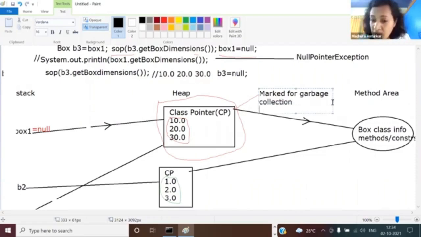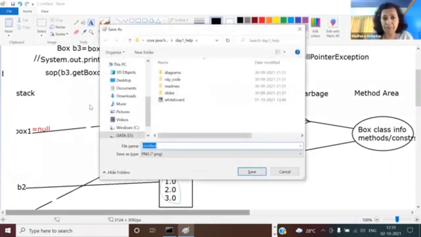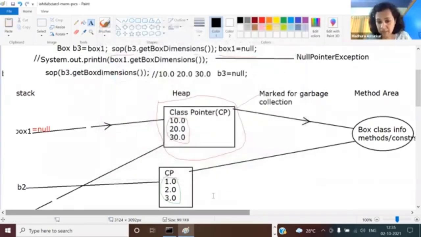And what is that so-called garbage collection, what is that garbage collector thread, and what really happens, we'll discuss after the 10 minutes break. What I'll do is save this and send it your way, the whiteboard which I have drawn so far. If anyone has not drawn it, we'll have their copy. By the end of the day, anyway, I'll be putting it properly. Give me a second. Whiteboard for memory pics. I'll send you right away and then we'll take our 10 minutes break and we'll resume.